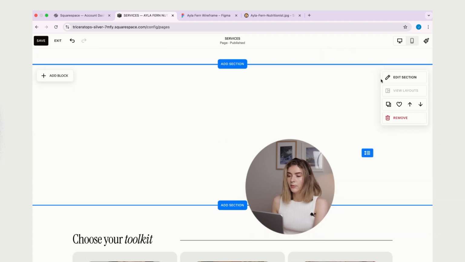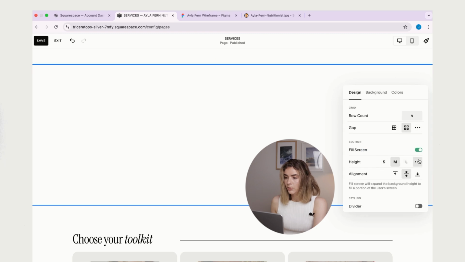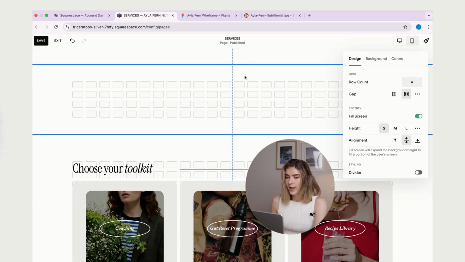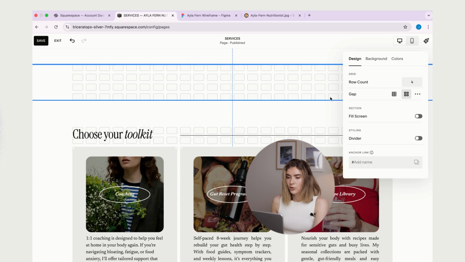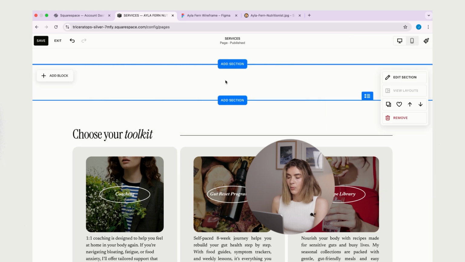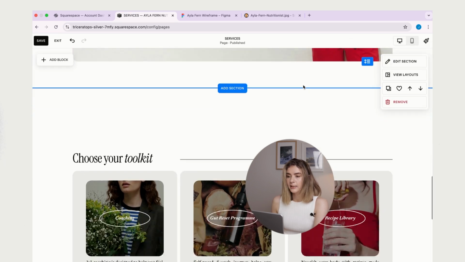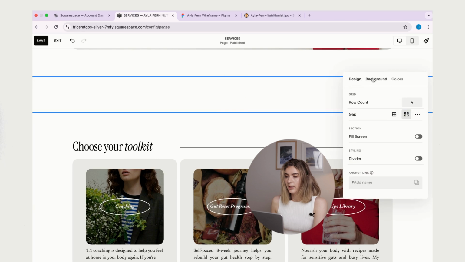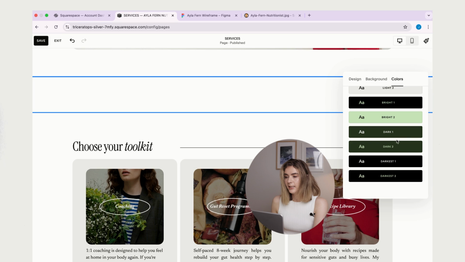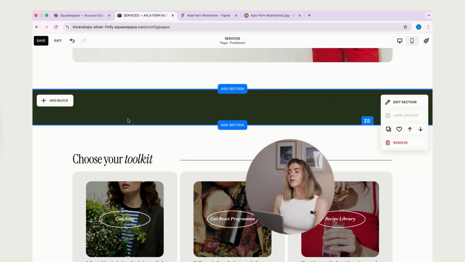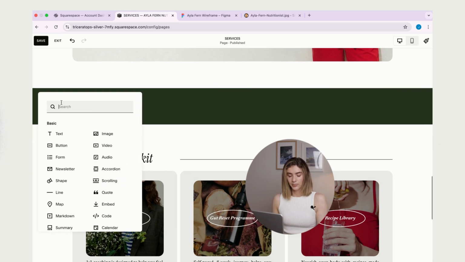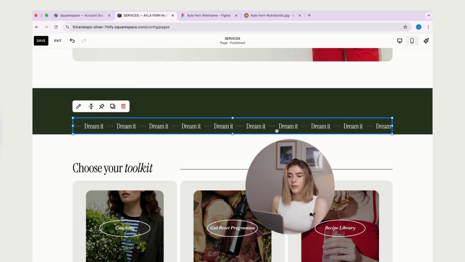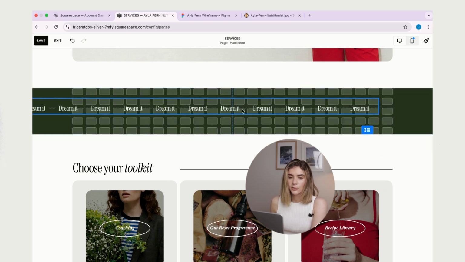So we want to head over to our edit pencil and remove our section fill. So just turn it off completely. And now we want to make this a color. So I'm thinking of our dark green color. Head over to edit section and select colors and select dark 2. Now we want a scrolling block. And a scrolling block is really great to break up a website and just add a little bit more visual interest. Select add block and type in scrolling, and we can see that we've got some text scrolling, which is great.